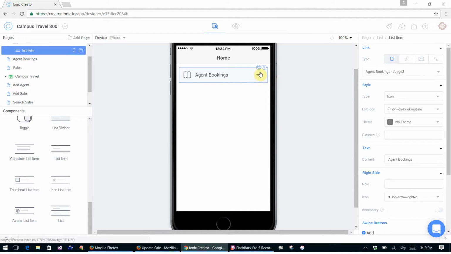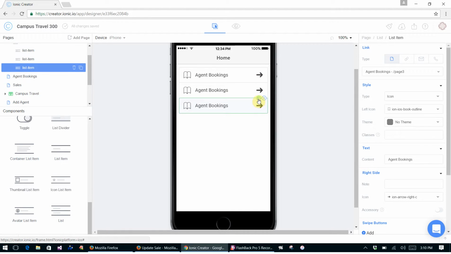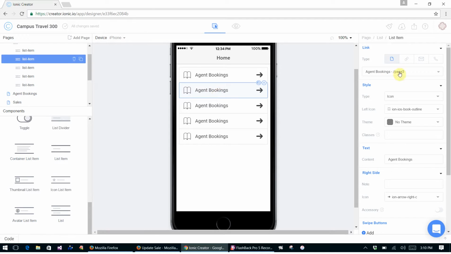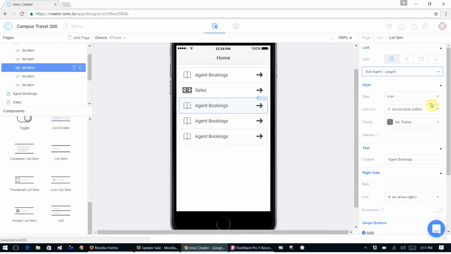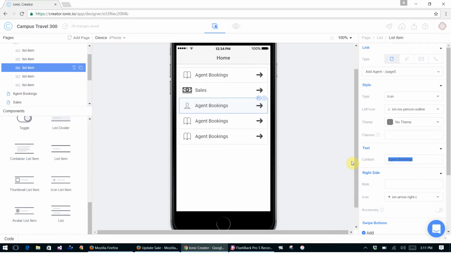Okay, so that's fine. I'm going to create 4 more copies of this: agent bookings, sales, add agent, add sale, and search results. So let's click on the second one here and change that so it directs to sales. And let's change the icon to what we had for sales, which was a cash icon. Change the words agent bookings to sales, and that's done. The next one, I'm going to change so it redirects to add agent. And I'm going to change the icon to, how about a person? And I'm going to change the words to add agent.